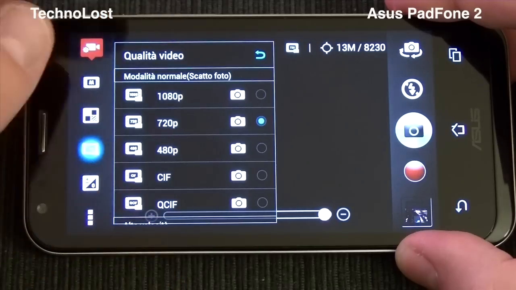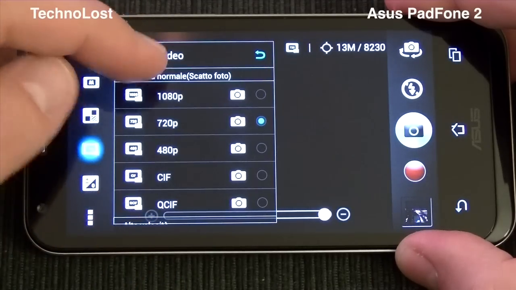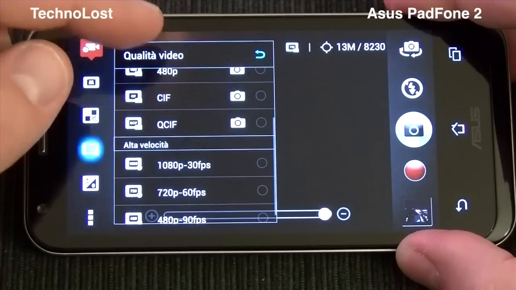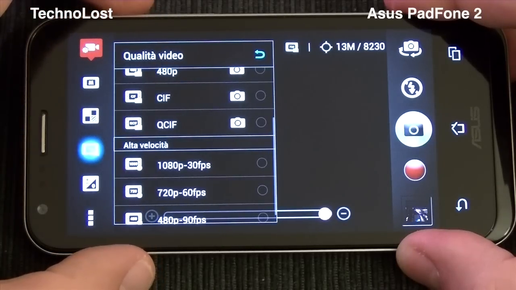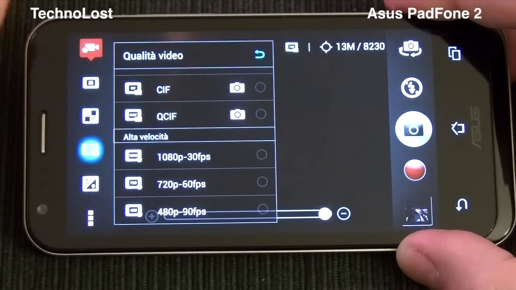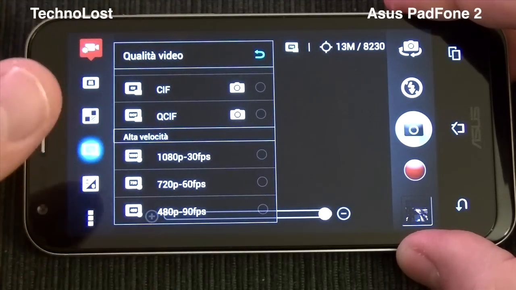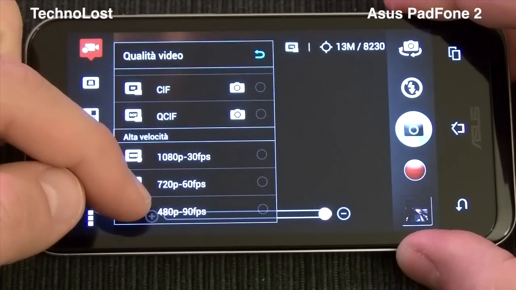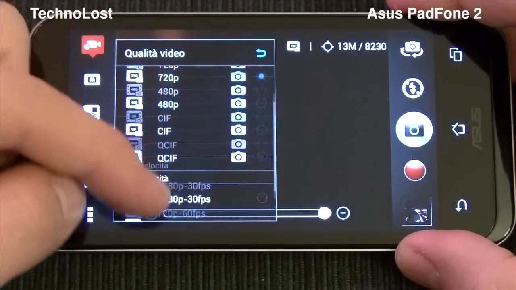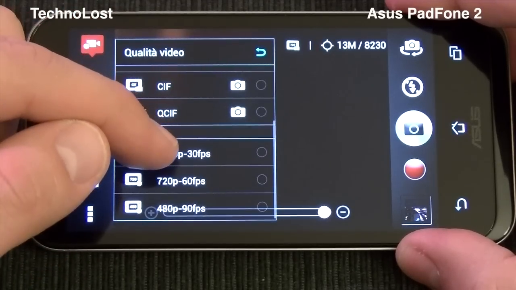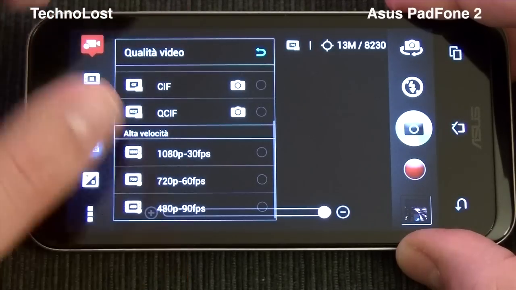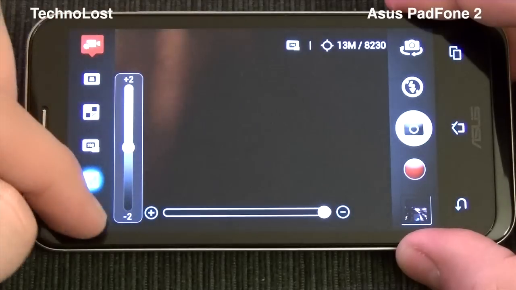We have all the selection for the video quality. We have 1080p, 720p, 480p, CIF and QCIF, and as well we have the fast capture mode, which is 1080p at 30 frames per second. We have 720p at 60 frames per second, and we have 480p at 90 frames per second. The difference between these two modes is that when we are using the fast capture mode, we can no longer shoot pictures while recording video. Then we have the exposure here as usual.